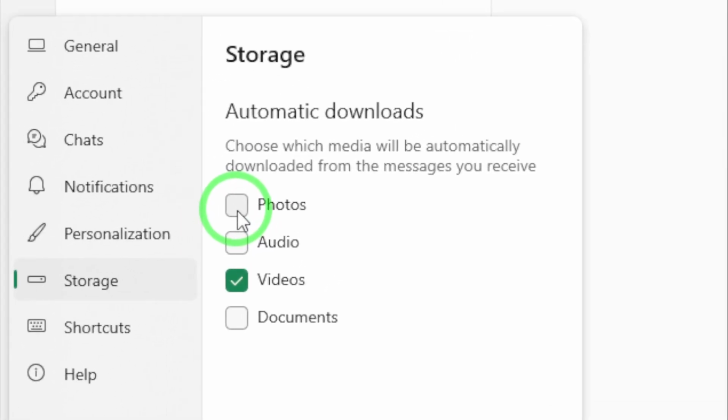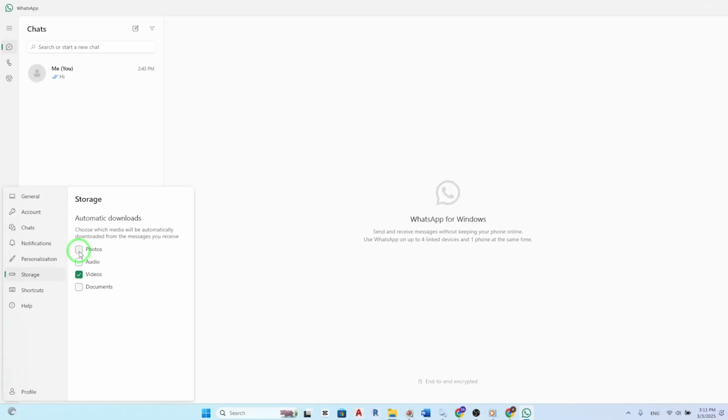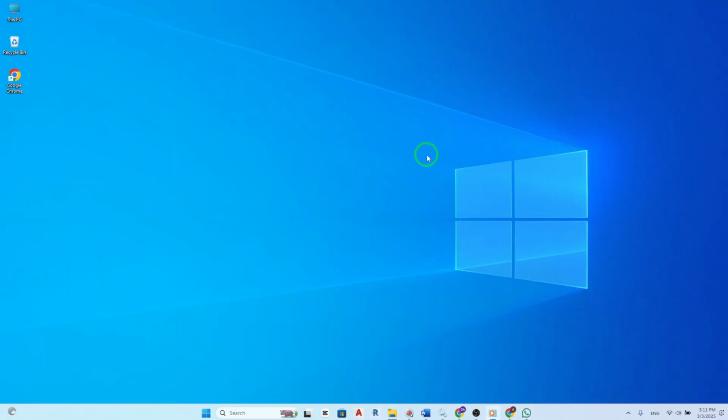And that's it. You've successfully disabled auto-download for photos on WhatsApp for PC. From now on, any photos sent to you will require manual downloading, giving you full control over what gets saved to your device. This simple adjustment not only keeps your storage organized, but also helps save data if you're on a limited plan.